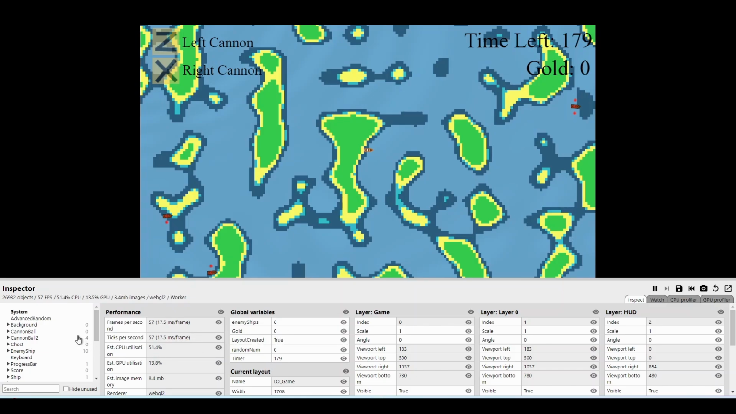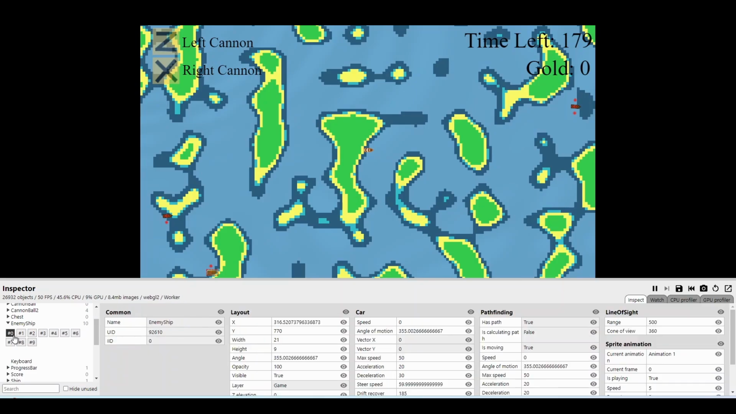We can also go to any particular objects, such as enemy ships, and I might want to say, well, actually, how good is the spawning of enemy ships? Whereabouts are they spawning on the screen? And by clicking on them, we can highlight it. So this is the first one that was created. It was created in this position. We can see its exact X and Y coordinates.